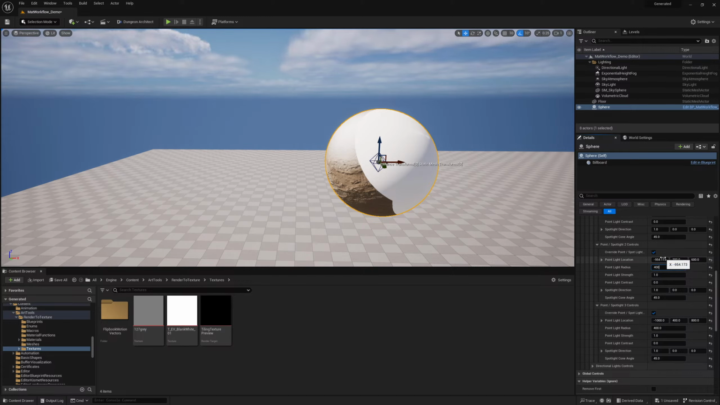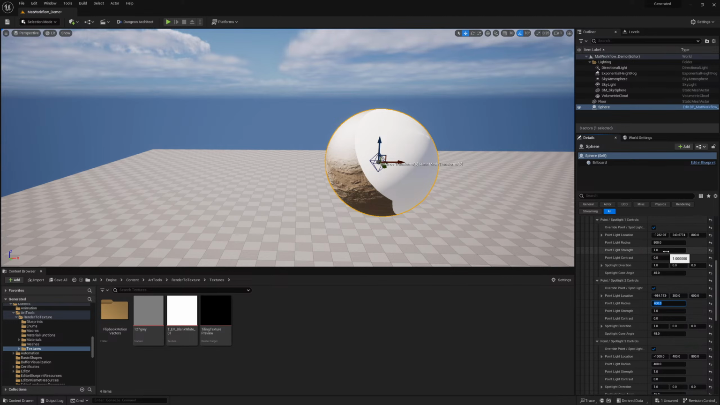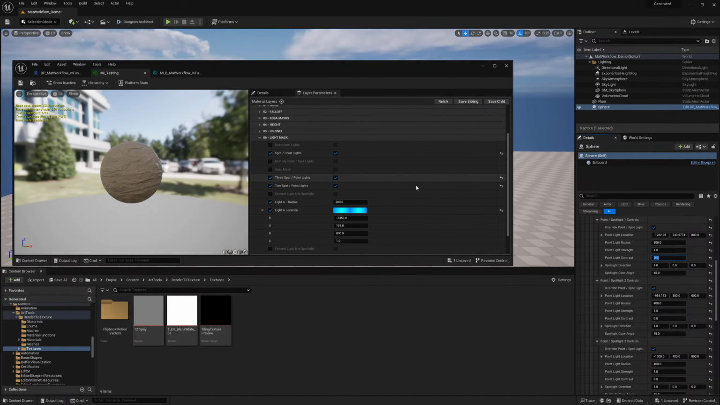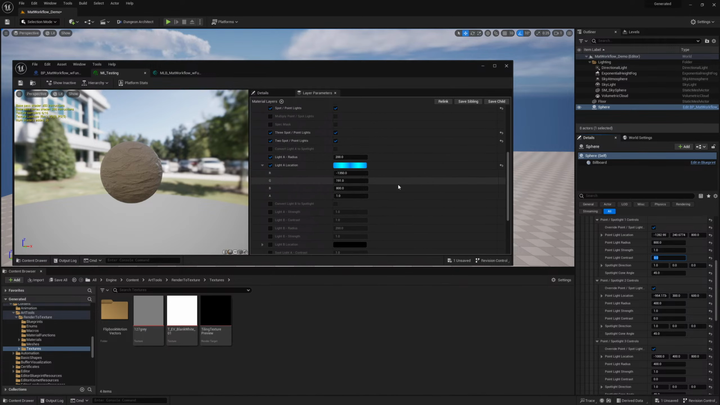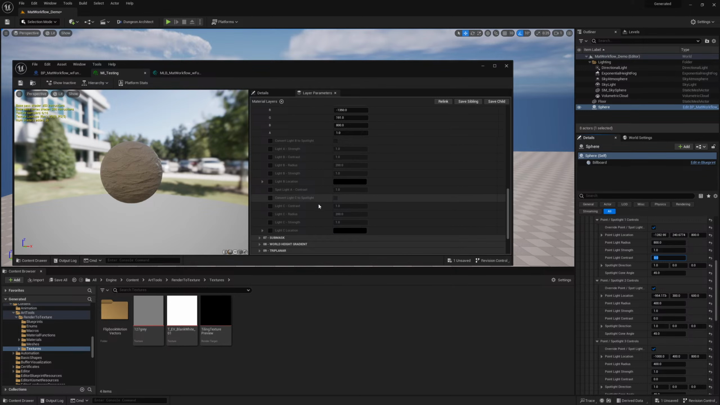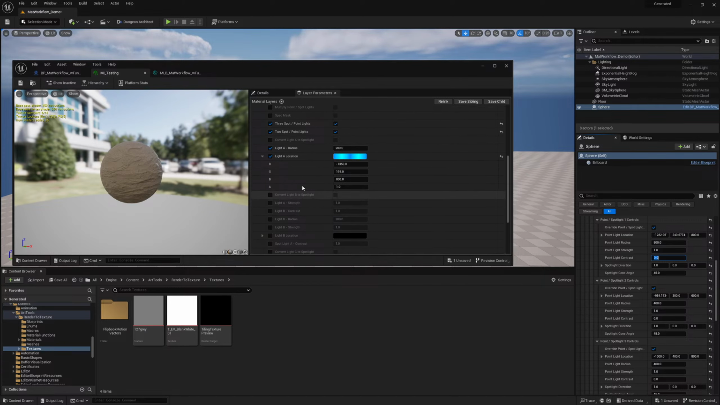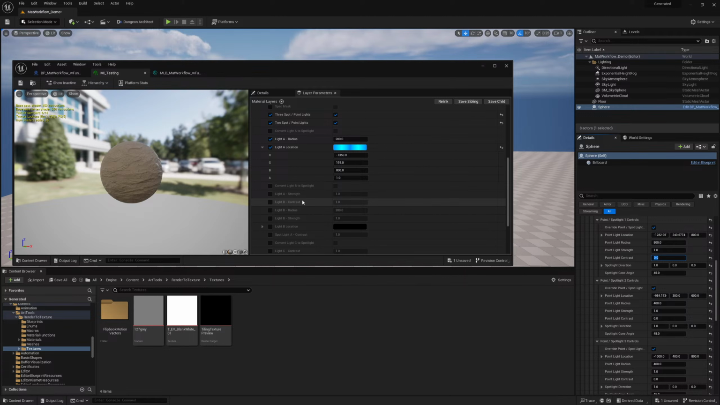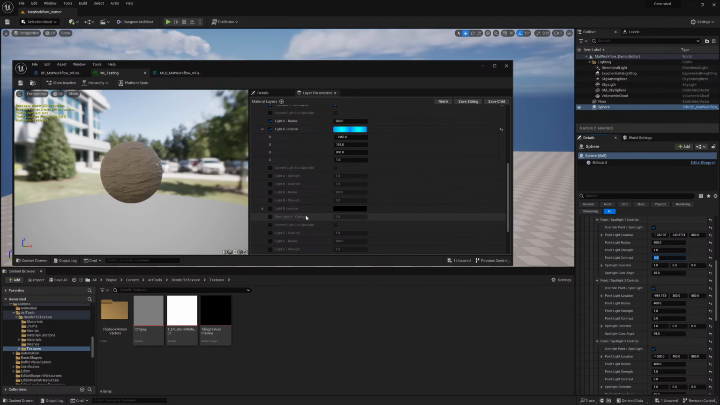The question is, why is contrast, why are these solid white? And the other one isn't. What is going on there? Strength contrast. Light A strength, light B contrast, light A contrast.